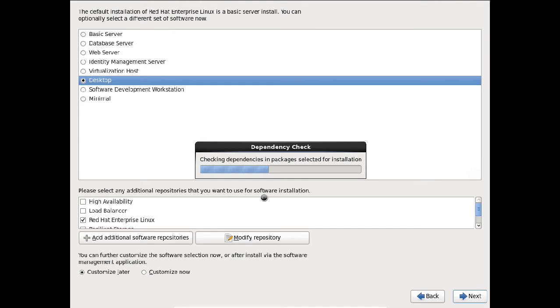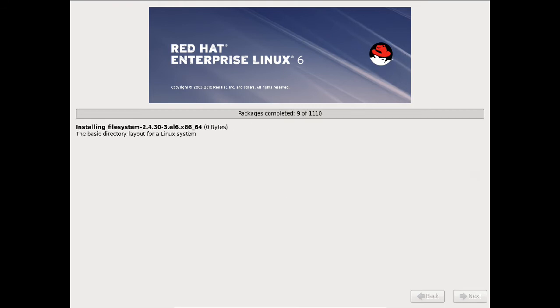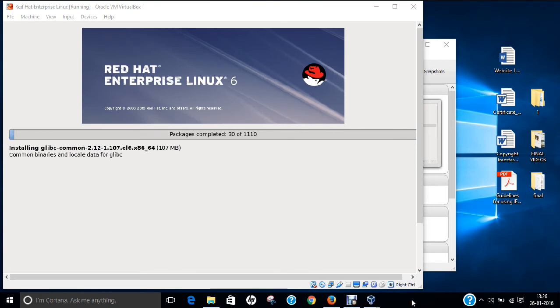So it is checking the dependencies. What is meant by dependency? In order to install one package, we have to install some other packages. So that is called a dependency. So now, you can say that it is starting the installation process. So now you have seen that the packages have started installing. So in a matter of just 10 to 15 minutes, we will be getting the full installation done. So we will first of all be pausing the video till that, and after that we'll return with the post installation steps. So let us pause the video.